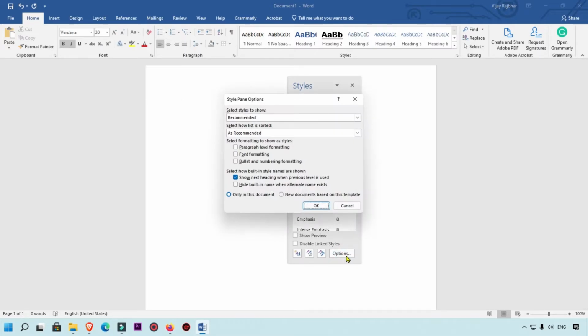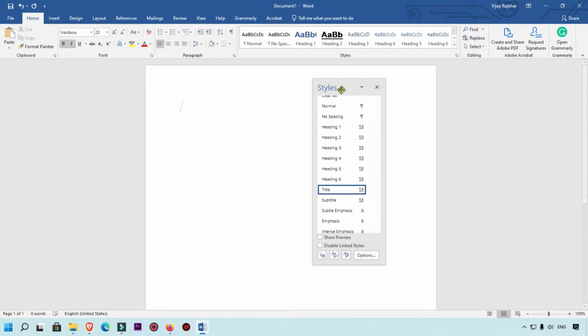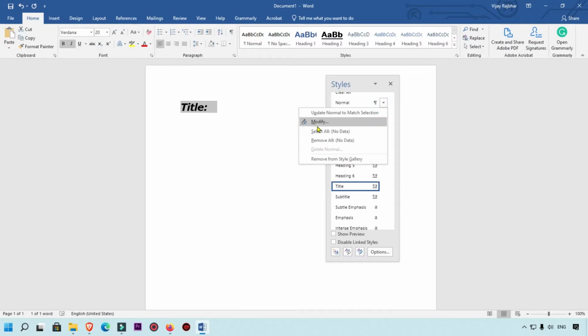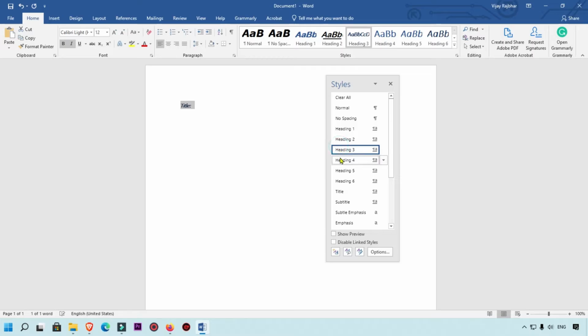Here you will get the options. For example, if you want to change the recommendation thing like select the style to show and so on, you can easily modify all the things, right? Here I'm going to cancel it. Now we are going to apply styles one by one. For example, here is the title. Okay, and we are going to select this one, and now we are going to apply. Whenever you click here, that style will automatically apply over here, right? For example, you can see these things here, title name.